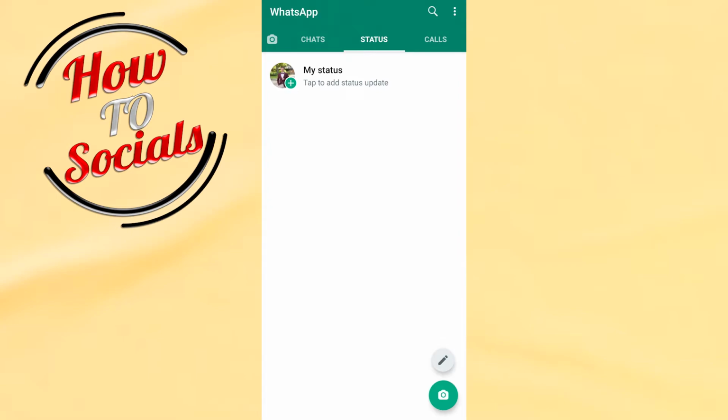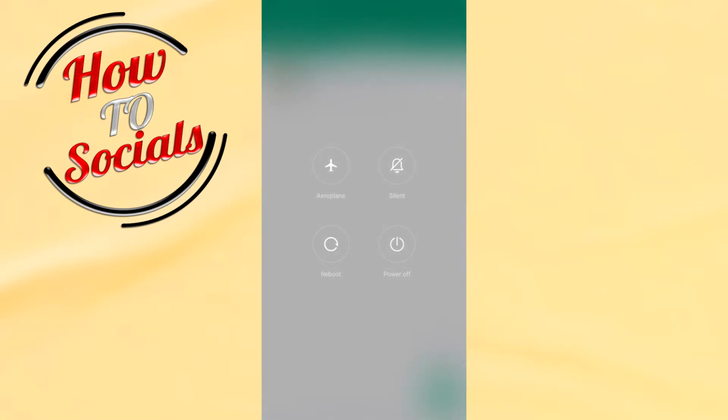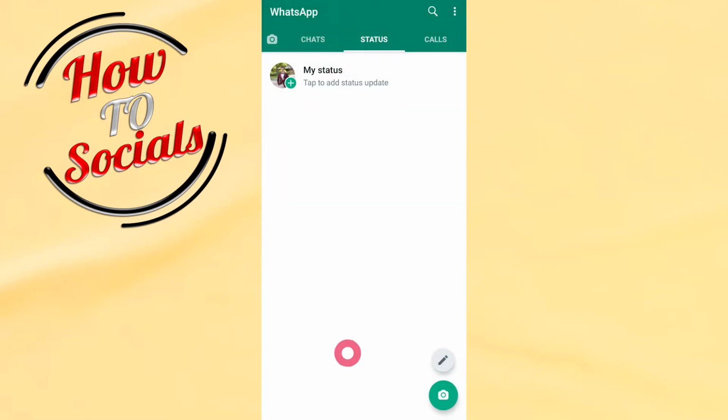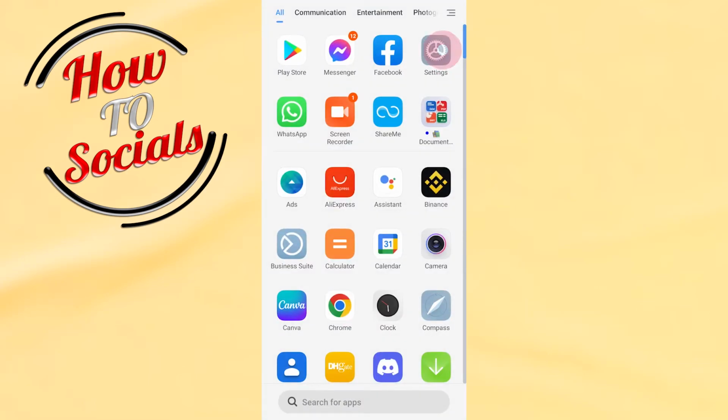Firstly, what you need to do is turn off your phone, reboot it or just restart it. And then if you get back in and again get that problem, you need to get out of your WhatsApp and go into your settings.